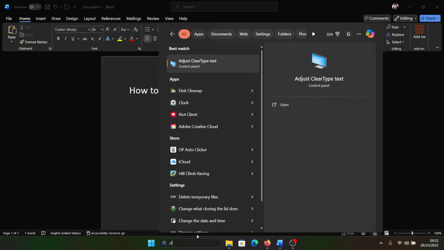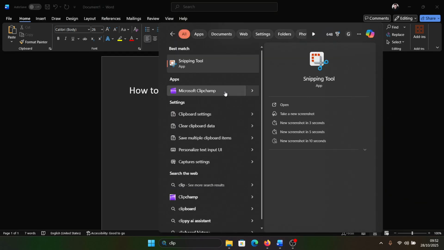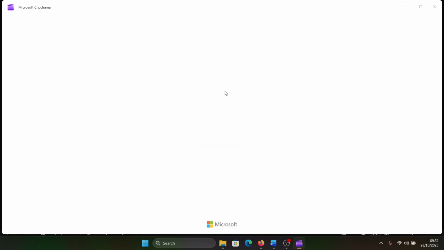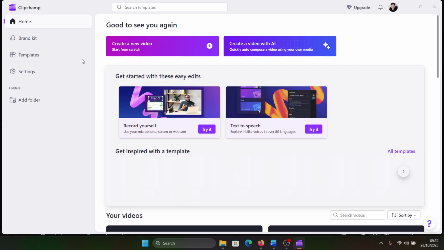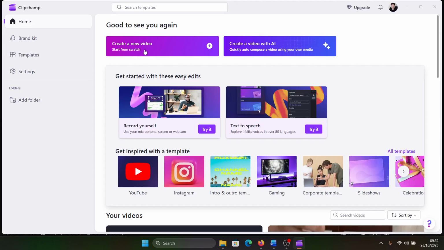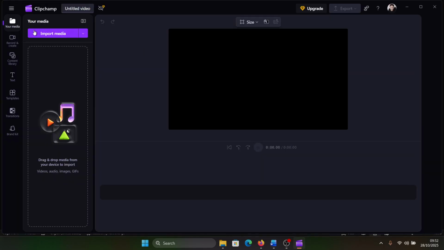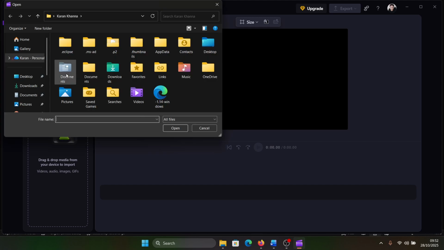Search for Clipchamp in the Windows search bar and open Clipchamp. It will need a while to load and you can log in using your Microsoft account because it has become a Microsoft product. Now click on create a new video and then you can import media and edit using the options mentioned here.